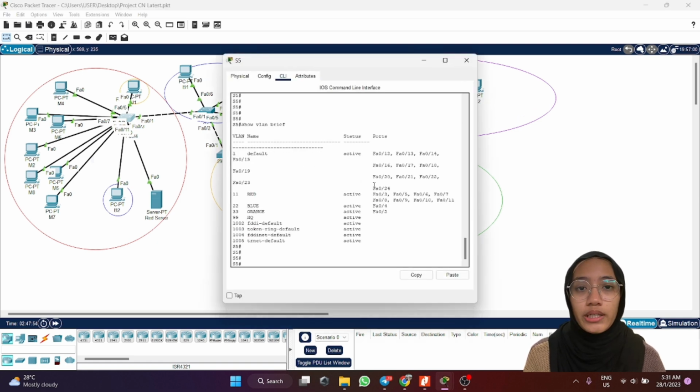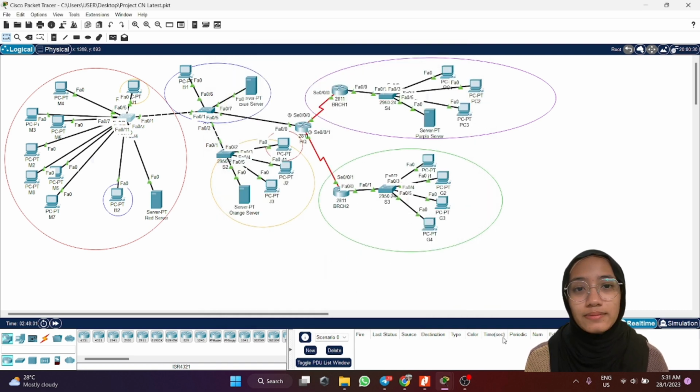For example, in switch 5, port FA01 is assigned as trunk. To know whether it has been successfully assigned, we can enter show interface trunk, and as we can see, there is a port FA01 that is assigned as mode trunk.